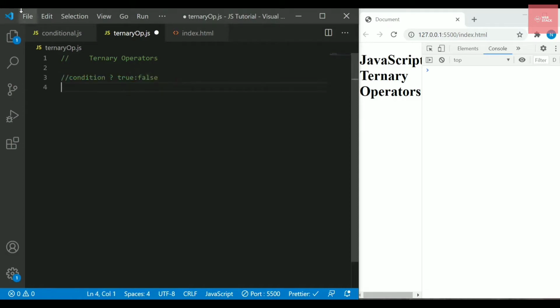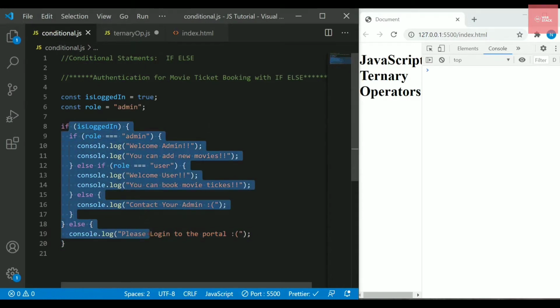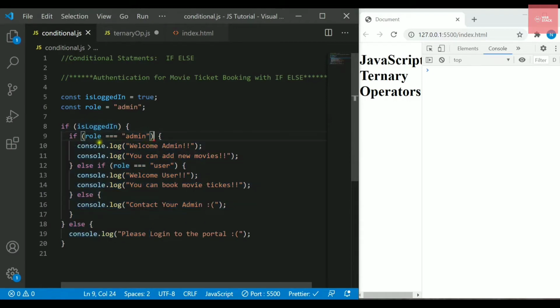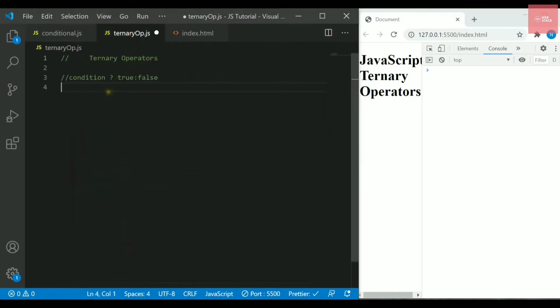Now, if you have seen my previous videos on conditional statements, you must have seen we created a movie ticket booking authentication system in which we provided the role and all these conditionals. All this code can be replaced by a single liner. So let's see a simple example first.